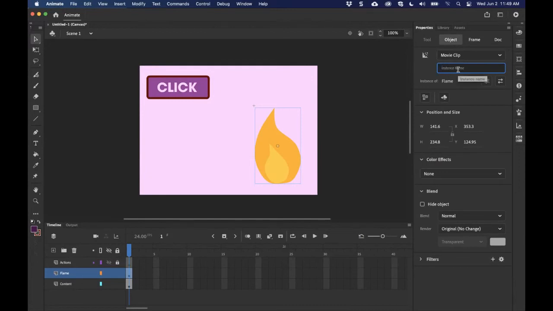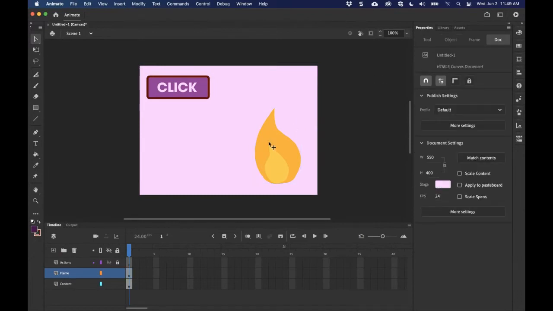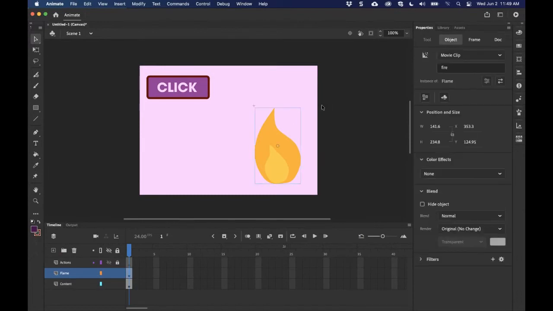So if I go into my movie clip instance name here, let's call it fire, just so it's a little different from flame. And now this has a name. I can name it, I can give it instructions, right? Similar thing to this button here. Let's call this Flicky. Nice. Okay, so we got this button, Clicky, and his name's Flicky.